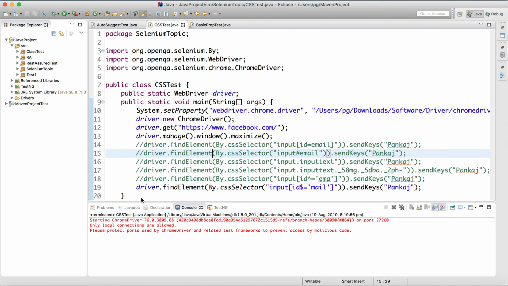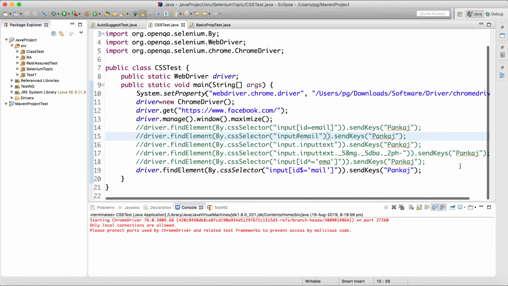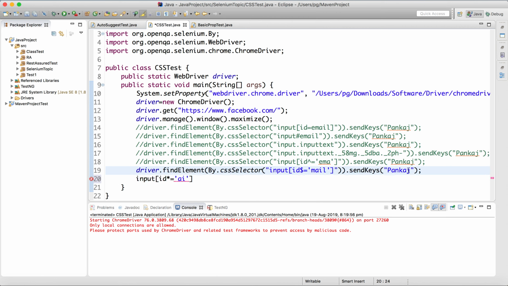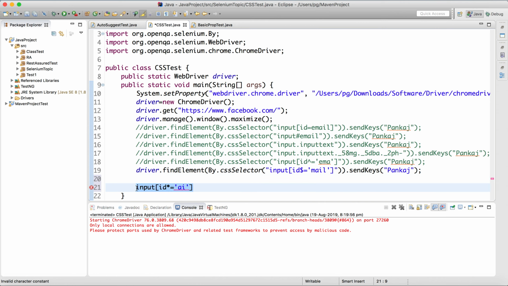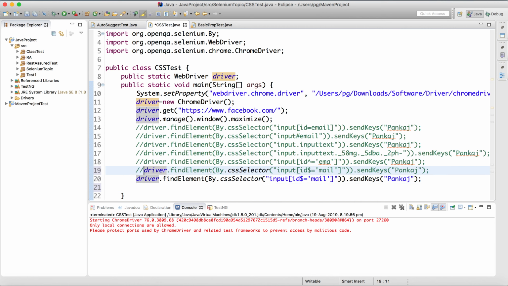Now you can analyze as per your application where things are frequently getting changed, whether it is the ID, the class name, or the name. Which part is getting changed frequently? As per your requirement or your application behavior, you can use a CSS selector and identify the web element. These are the different approaches which we have seen.